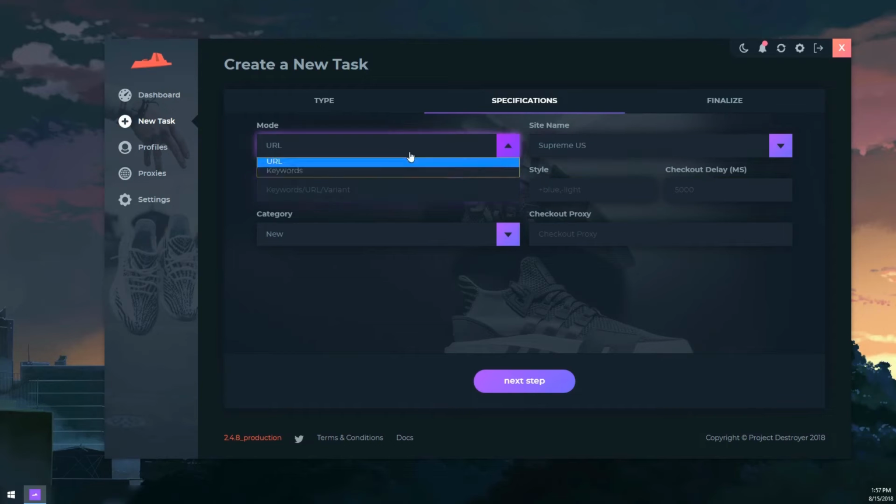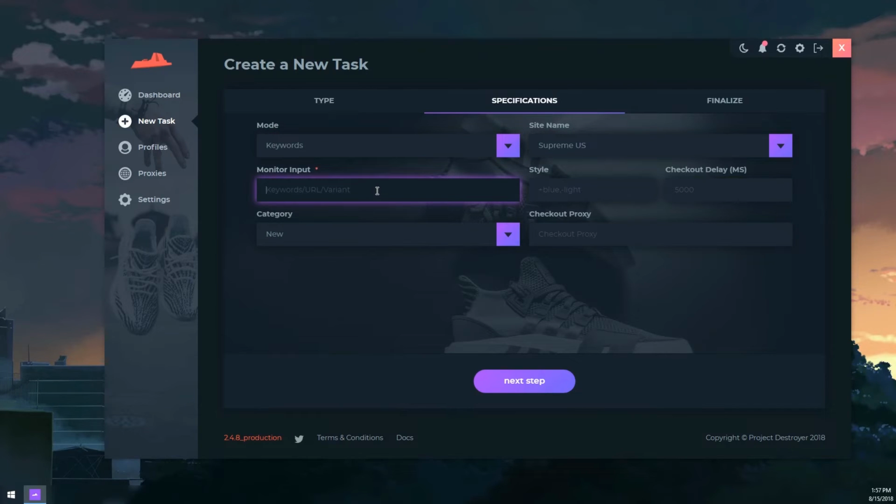For the monitor input, if you are using keywords, it is the same thing as Shopify sites. So for example, if we want to go for a box logo, we'll put box, comma, logo, of course with a plus in front. The style is pretty much the color of the item you want. So let's say I want a red box logo, I'll put plus red.